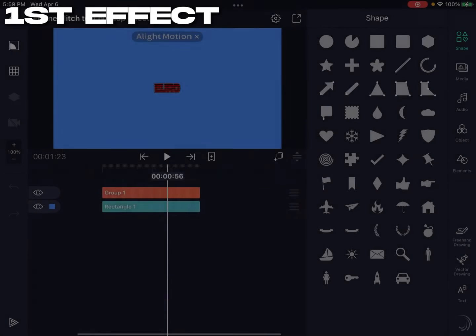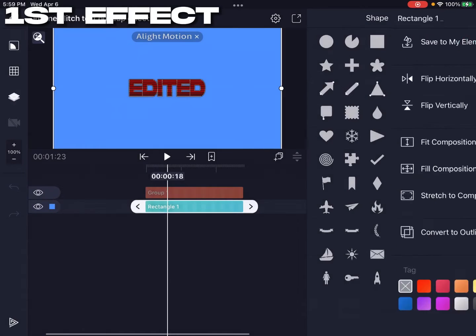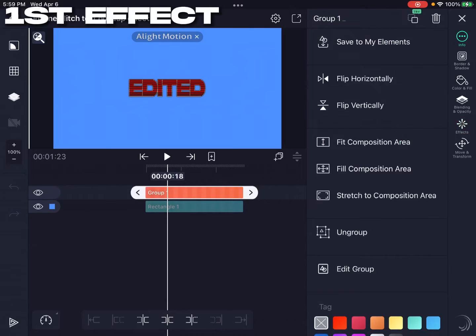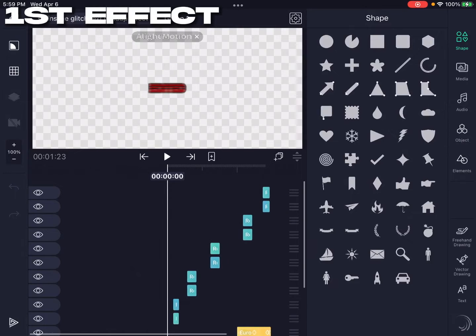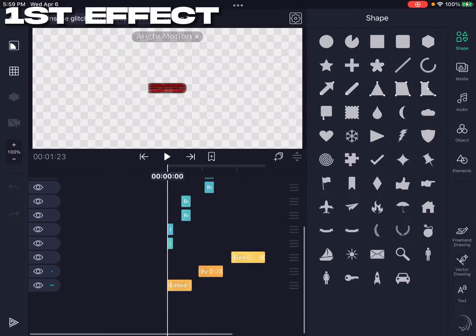So this is pretty much the full rundown. Don't worry about the rectangle. It's all about the group. I know it looks crazy right now, but just be with me. Start with the text.